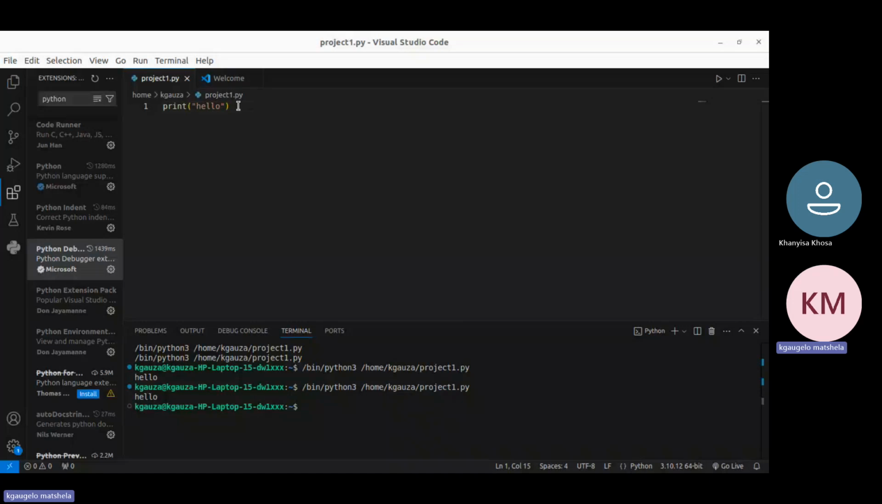And another thing, now if we want to comment out this line, you just use hash like this, then it means this line is commented. So if you run the code, the compiler won't read the line because you commented it out.